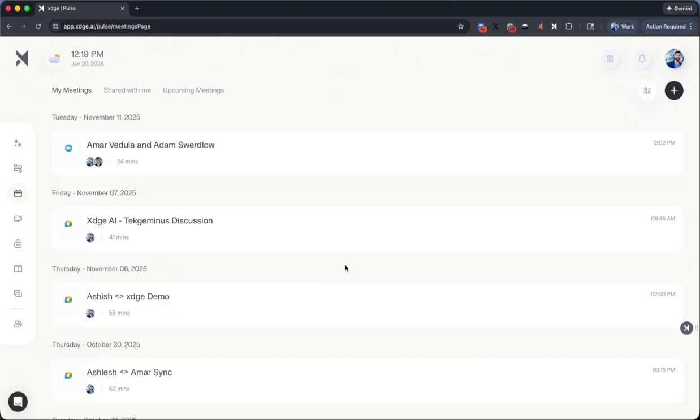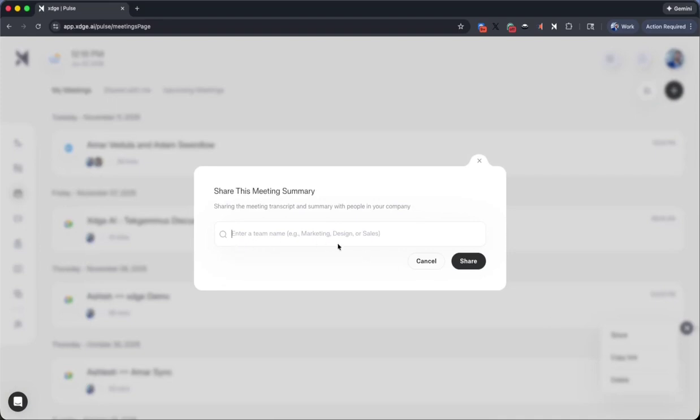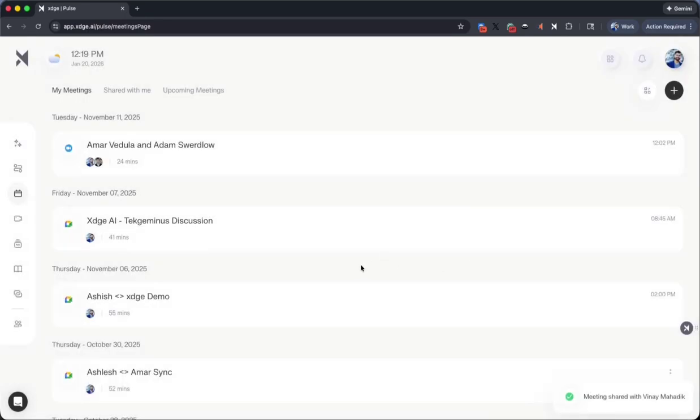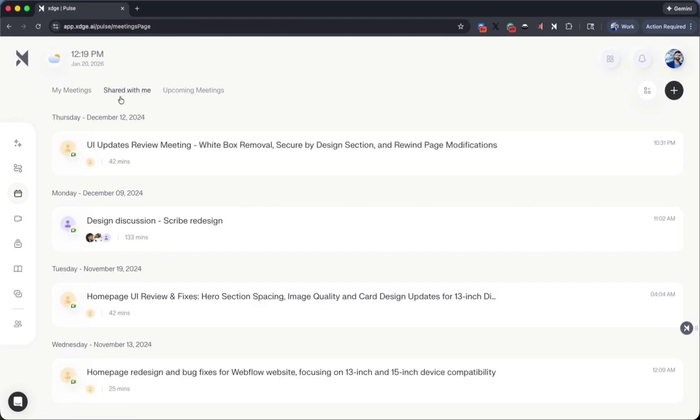To share any meetings with anyone, you'll go to any of these meetings and simply hit share. When you hit share, you can share it with a specific team or specific people. Once you find the person, let's type in, you just hit share, and that link is now shared with that person. If anyone's sharing a link with you, you would see it under the Shared With Me tab.